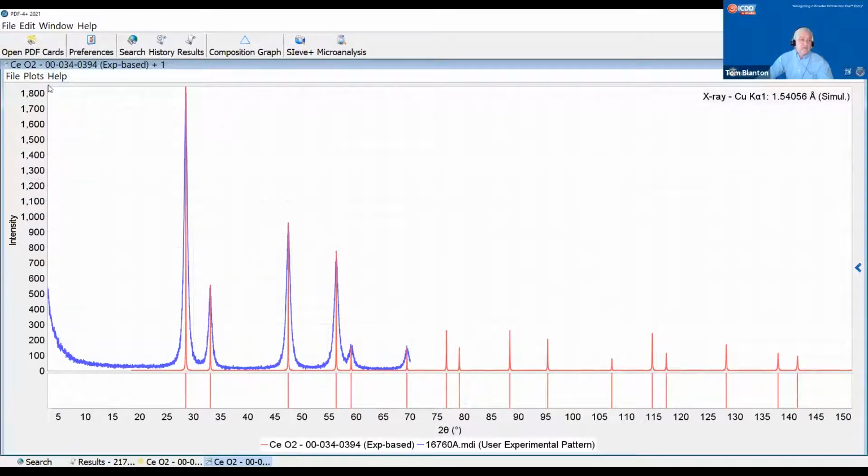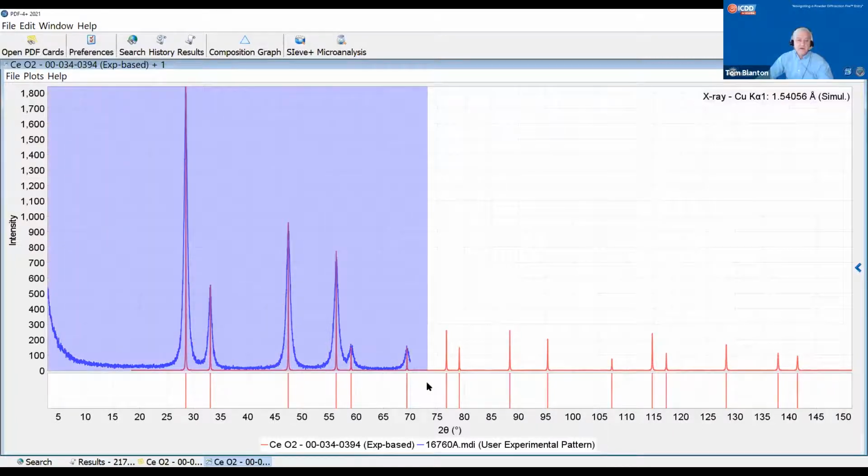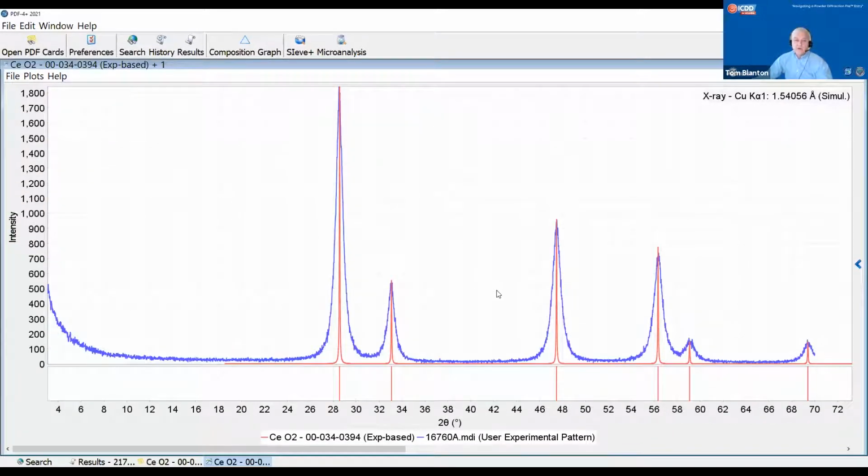So I'll simply take my cursor, drag it across here, and just focus on the raw data versus the simulated pattern. And I would look at that and I would say, yeah, I've made cerium oxide. It's a good match. However, my profile for my simulated pattern doesn't agree as well with my raw data. And the reason is that my sample that I made that generated the raw data is a nanomaterial.